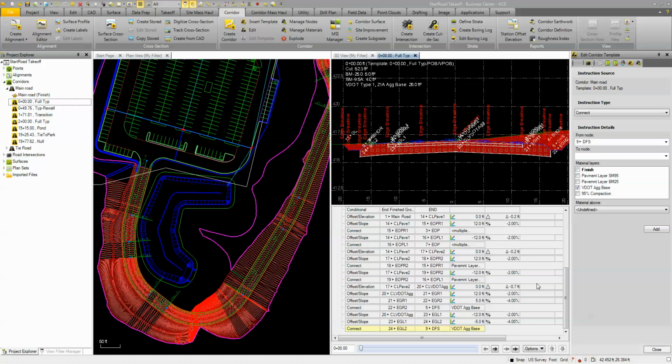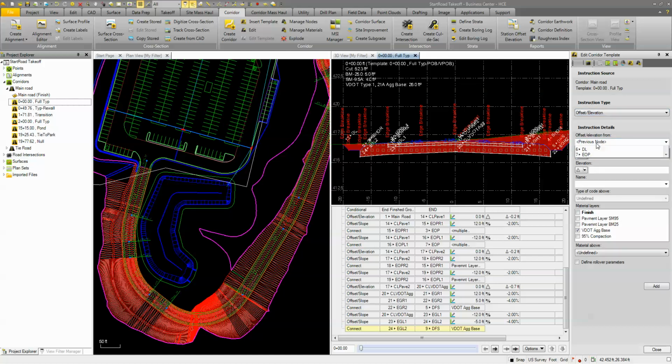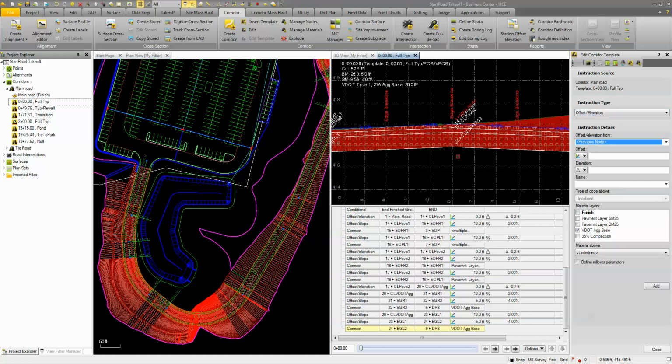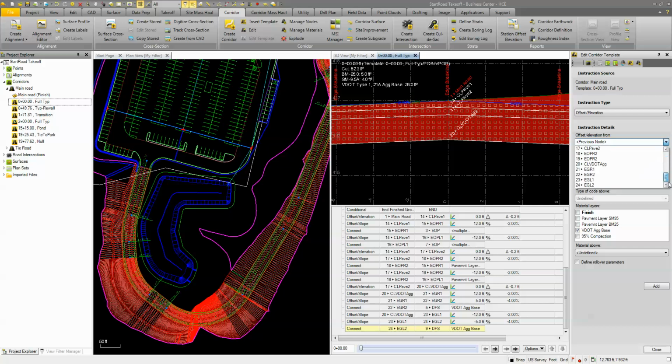Alright, so again, just repeating the process, we're going to add in another instruction here. So we'll come in and we'll add an offset elevation. We're going to come from our point 20 here. And our offset is going to be 0, and our elevation is going to be -8 inches. And we're just going to call this centerline base.